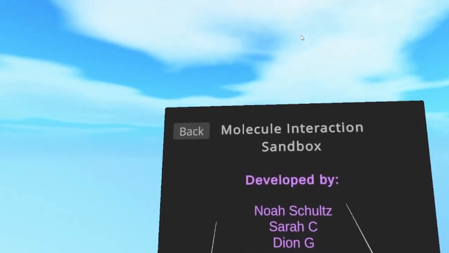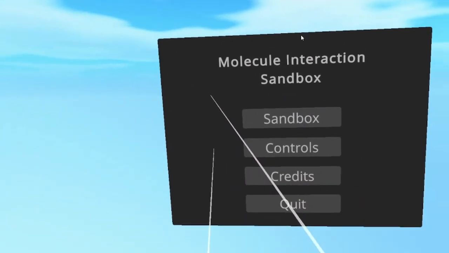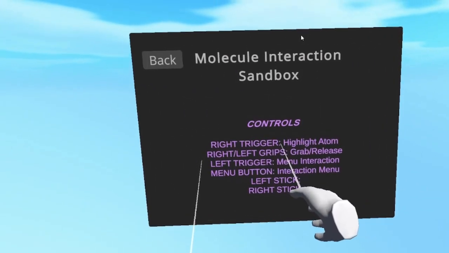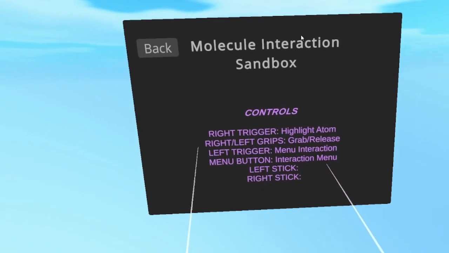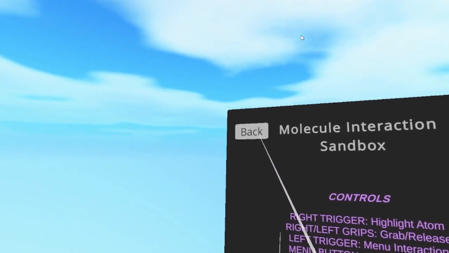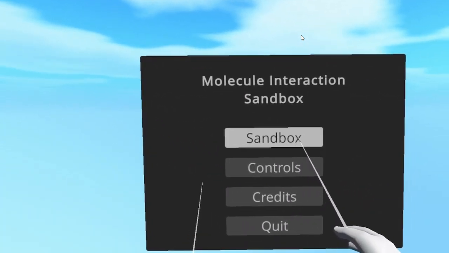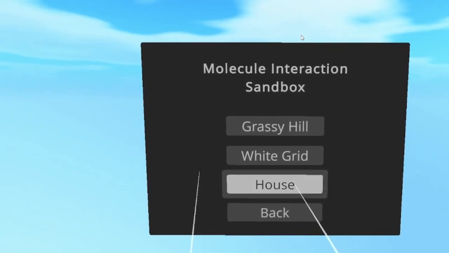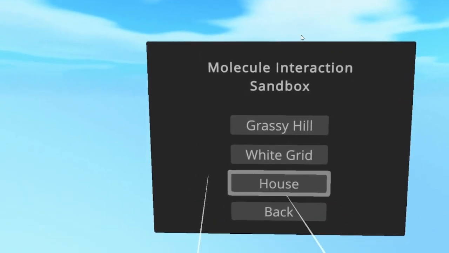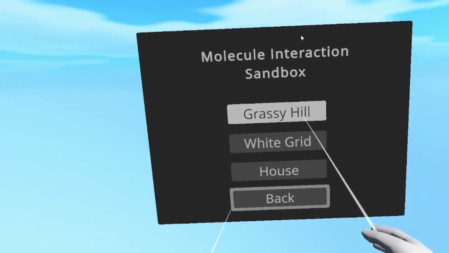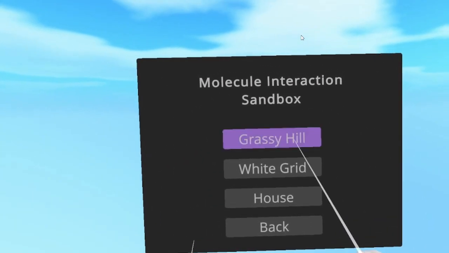And going back to the main menu will also show the controls screen, which just gives you an idea of how to move around, how to grab the different atoms, how to highlight the different parts of the atoms. And then going back, we'll look at the sandbox option, which shows you the 3 different environments you can play the game in. And so from here you can either go back to the main menu, or you can select one of the environments. In this case, we'll be looking at the grassy hill environment, and we'll give that just a second to load in.